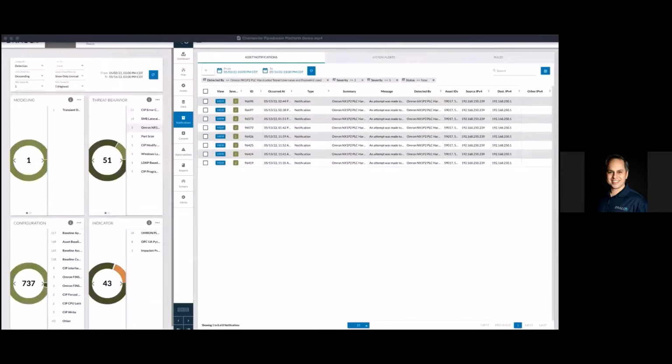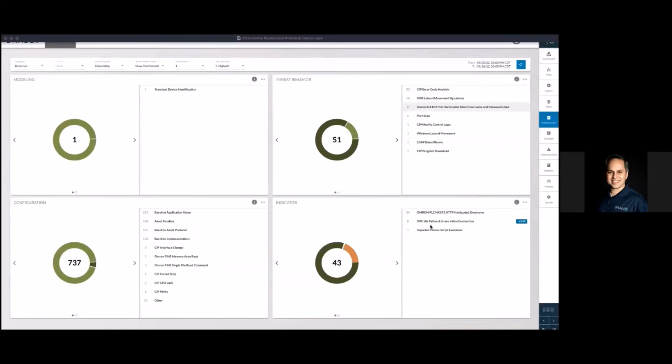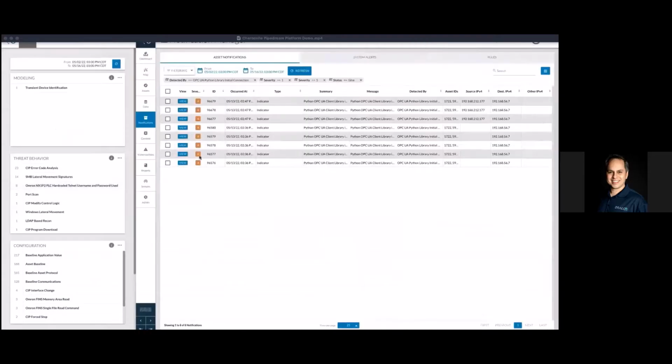Another detection we can look at is down in the indicator section, the OPC UA Python library initial connection. Again, we click view, and that shows us only the 8 notifications that are that OPC UA Python detection. This one comes in as a severity 4. And the reason this one is a severity 4 is because it is a higher confidence detection that is less prone to false positives. So because of that, we can rate this as a higher severity.